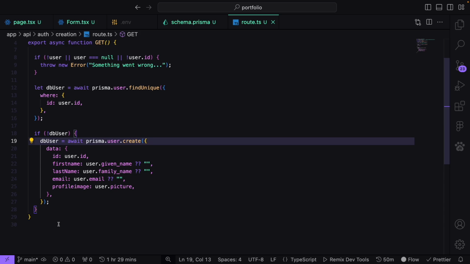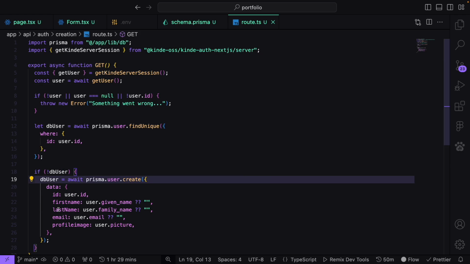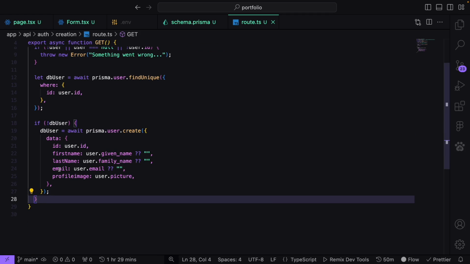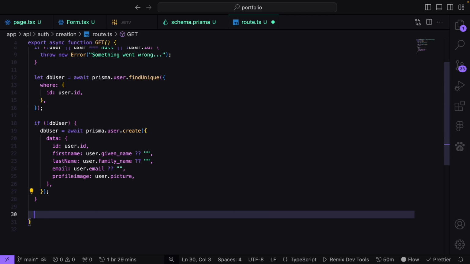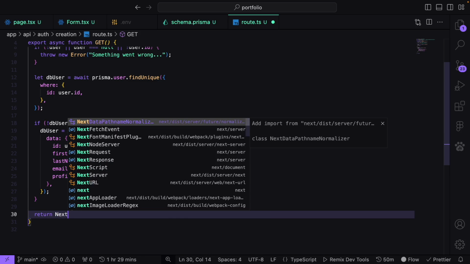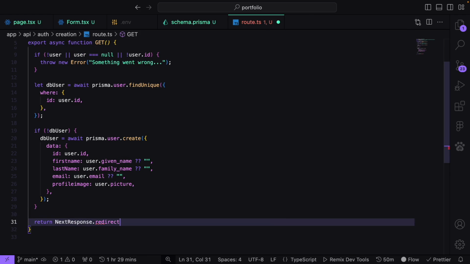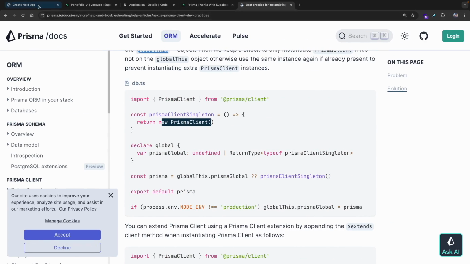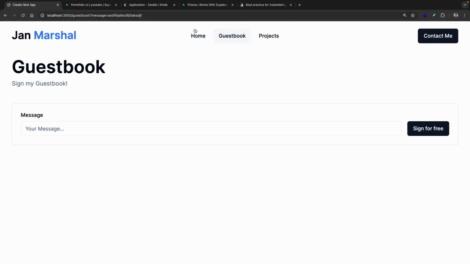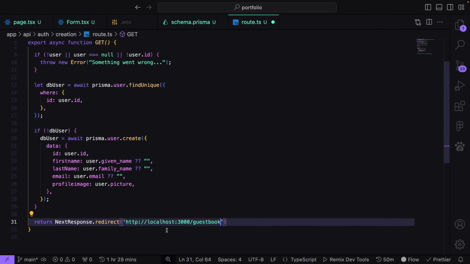And the last thing which I want to do is redirect the user from this API route to our actual route. So what I'll do right here is, under this if dbUser check, do a return. Let's do a NextResponse, imported from next/server, .redirect. And now I want to redirect to our actual guestbook page. So let me go back to our website. I'm now in my guestbook route. Let me copy the URL, localhost:3000/guestbook, and paste it right here.